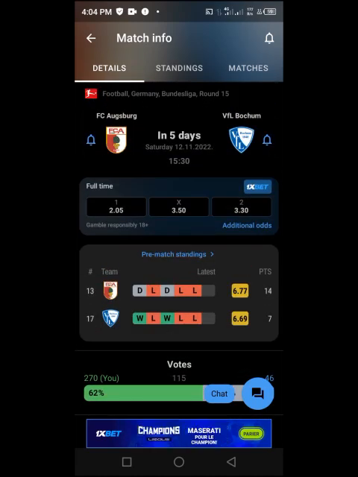So this is how you can use this trick to improve your chances of winning by up to 99%.